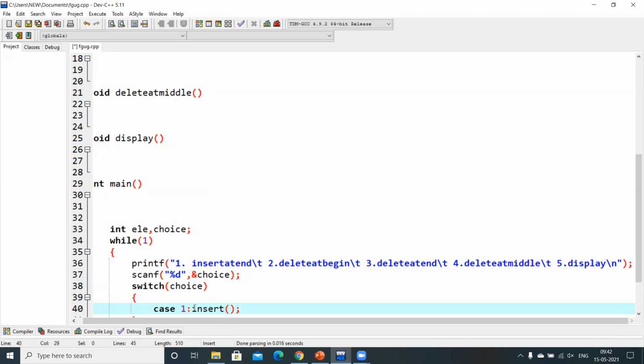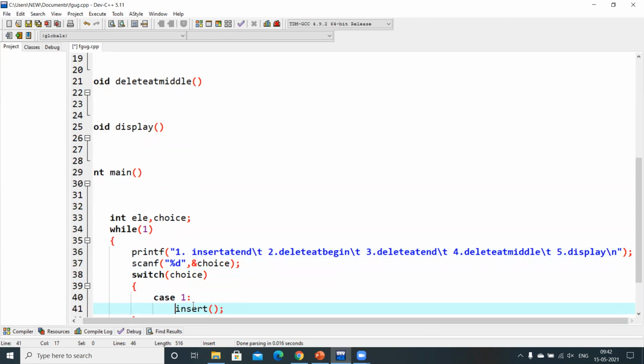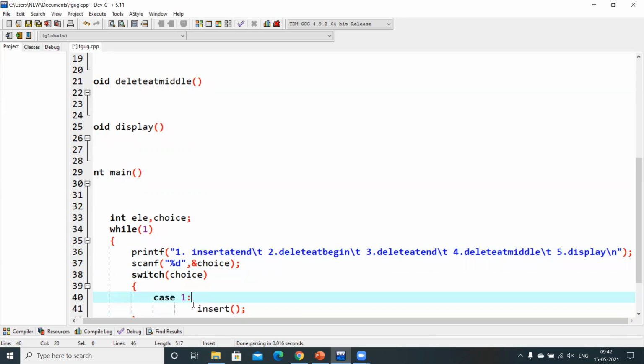Now before calling the insert function, some operations need to be done. What were those operations? Let me check it out. This one, the printf statement. First, enter element to insert, right? I need to read an element to insert.